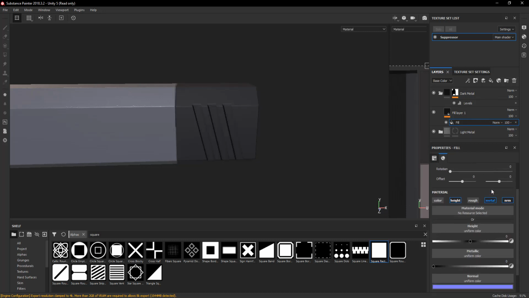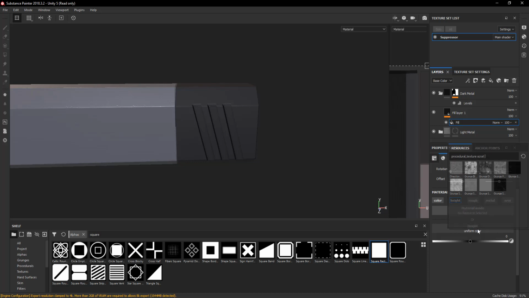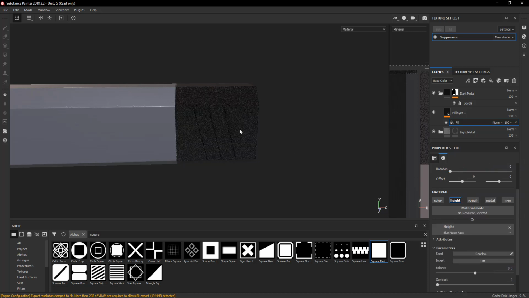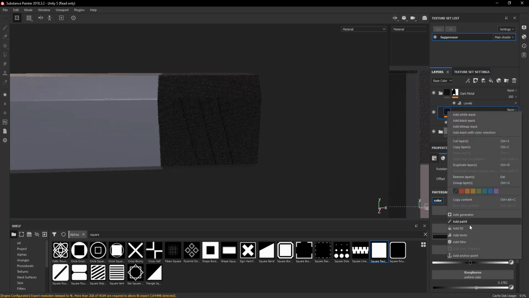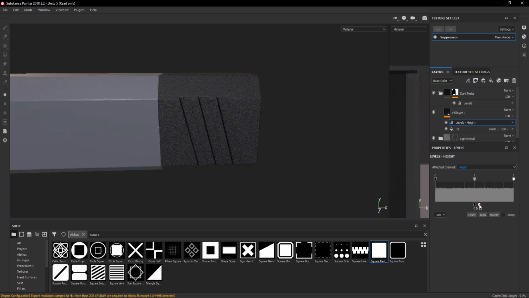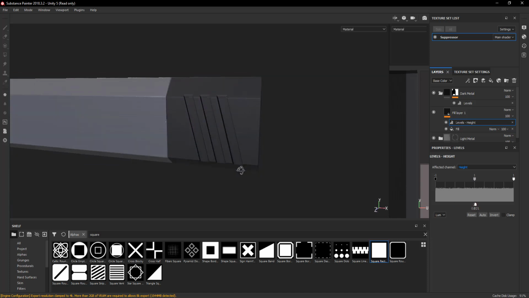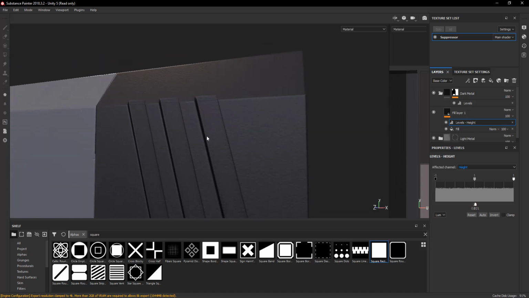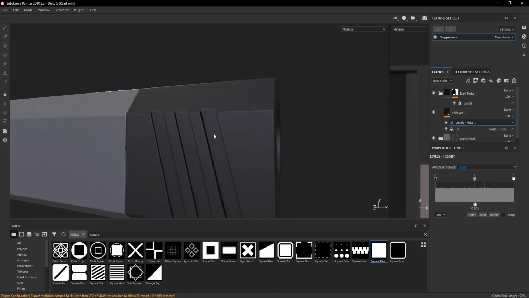And let's make this just change the height. And I want this to be the blue noise again. And add a levels for the height. Basically just do the same thing. Bring that all the way left and then bring this one closer like that, so that it just gives it a slight little bump.